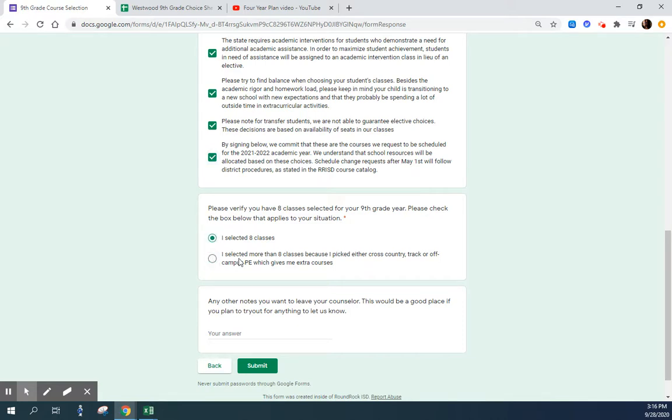The only other option would be I selected more than 8 classes because I picked either cross-country, track, or off-campus PE. Those don't meet during the school hours. So you might technically have more than 8 by doing those 3 options only.